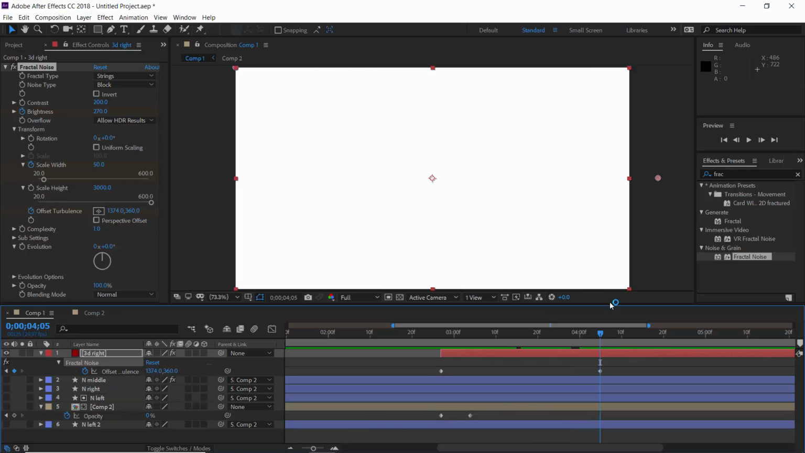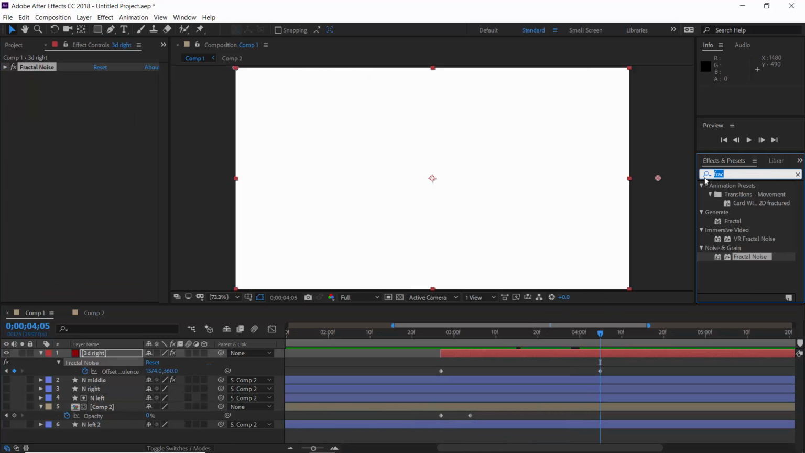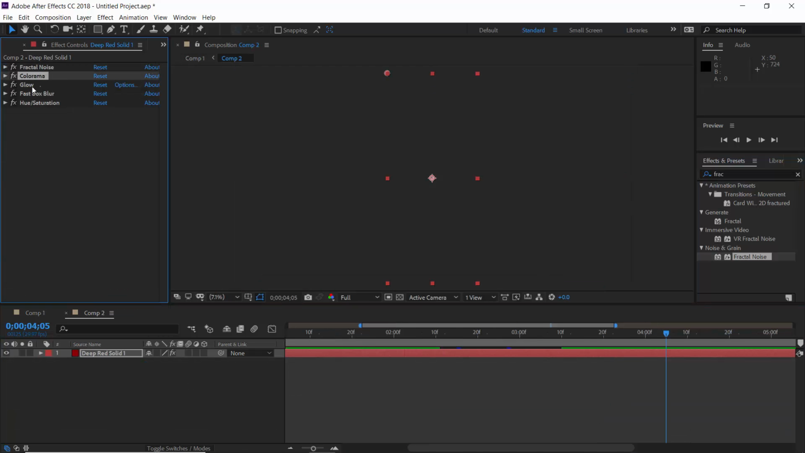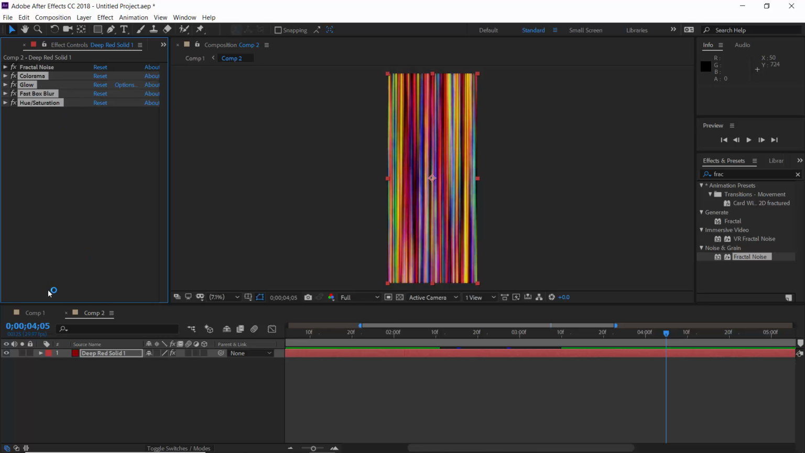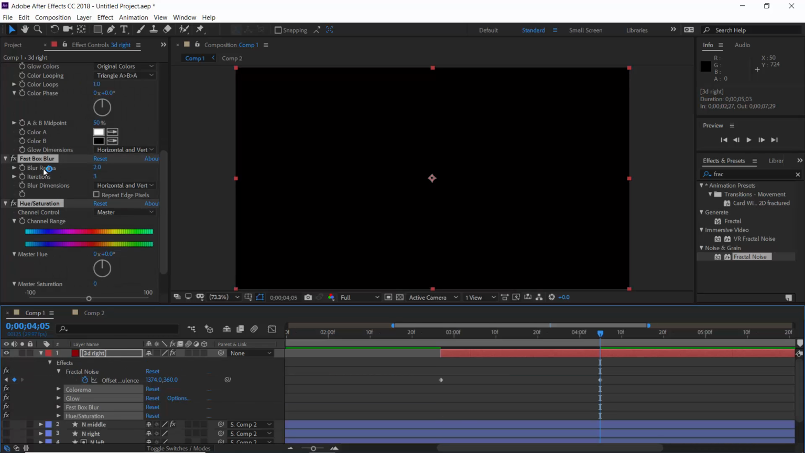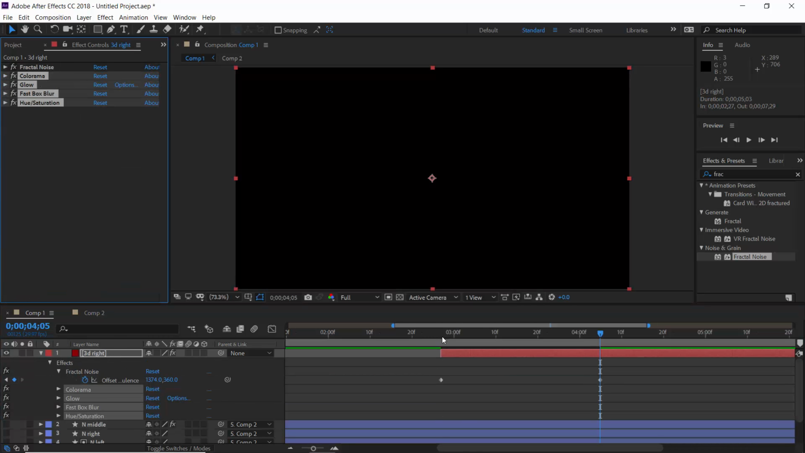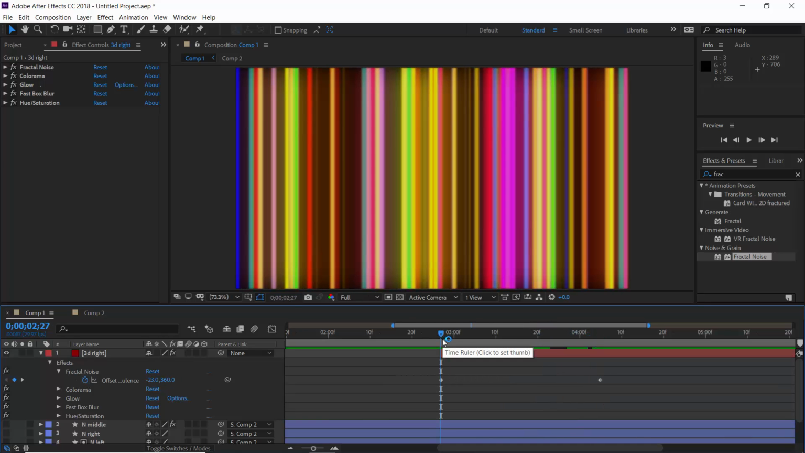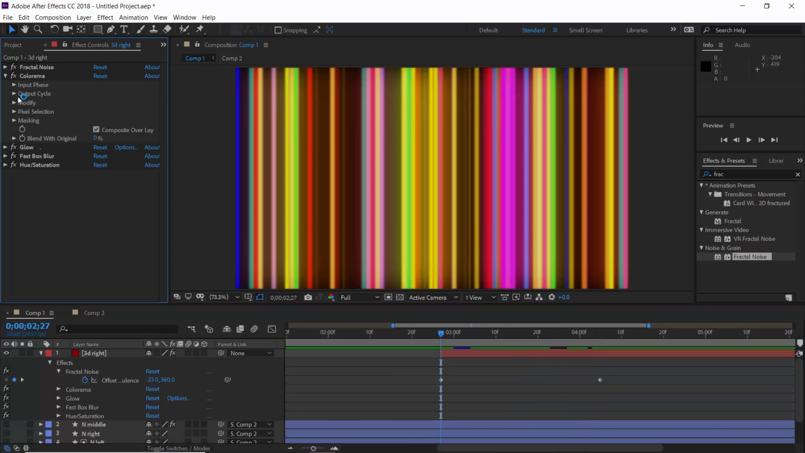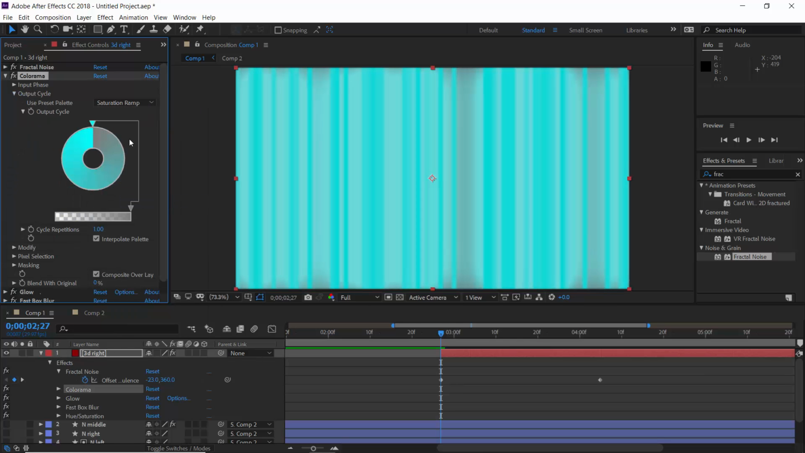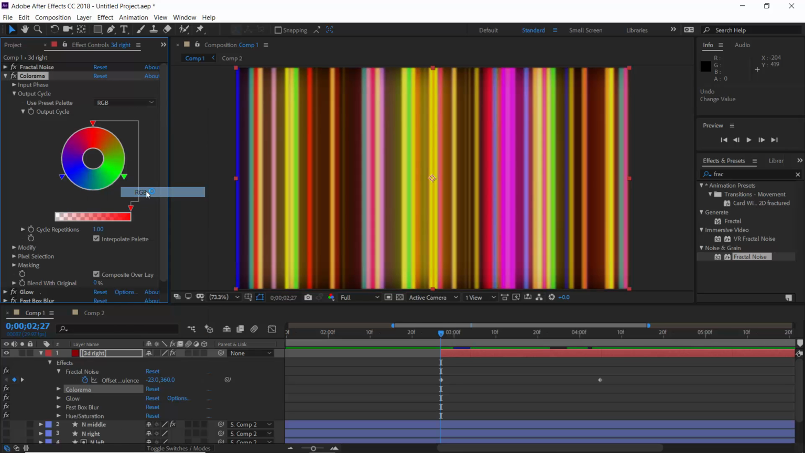So let's make it colorful just as we have done previously. Actually, we can jump into composition 2 and let's copy all effects except fractal noise and paste them on this 3D layer. So here it is. And as I have told you, fractal noise doesn't create a transparent background. So use black color instead to merge it with the background.